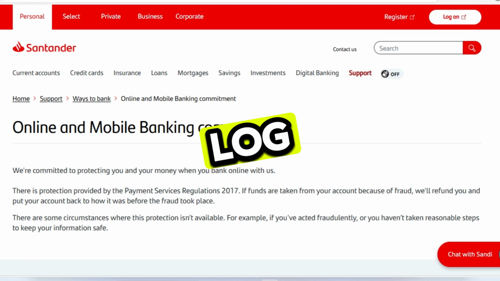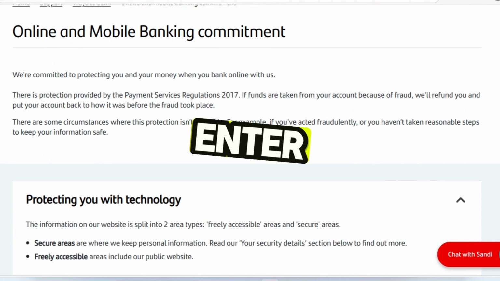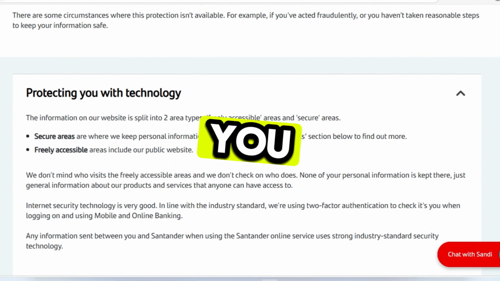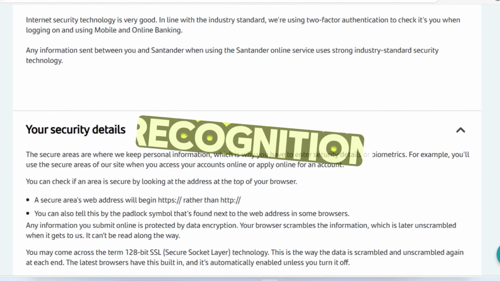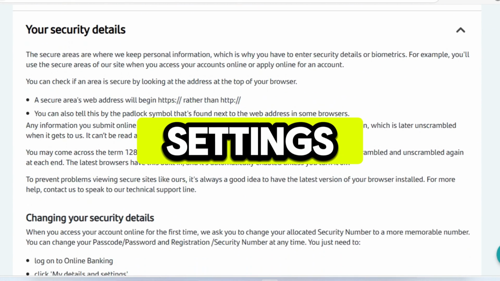Step 2. Log into your account. Enter your username and password. You might also need to use Santander key, fingerprint, or facial recognition depending on your security settings.